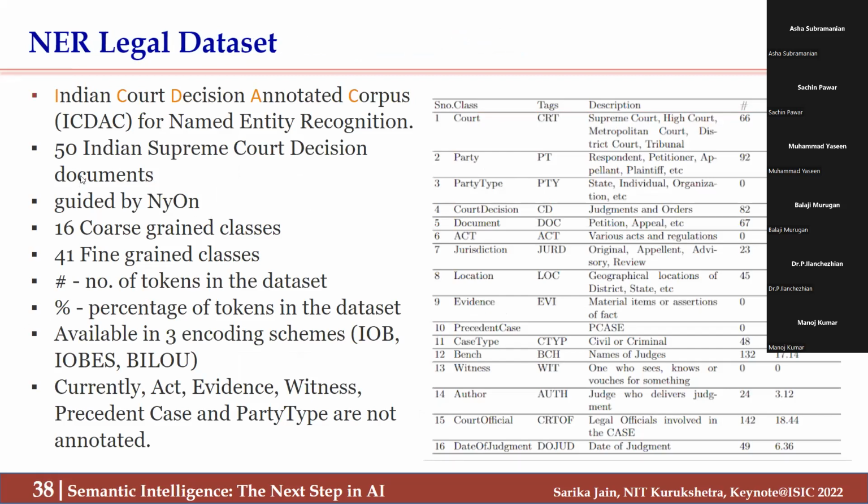Here is the NER legal data set that we have constructed, and the relation extraction data set is on the way. We are calling it ICDEC, that is the Indian Court Decision Annotated Corpus for Named Entity Recognition. We started with the 50 Indian Supreme Court decision documents, and this data set is guided by Nyon. 16 coarse grained classes, we have 41 fine grained classes.